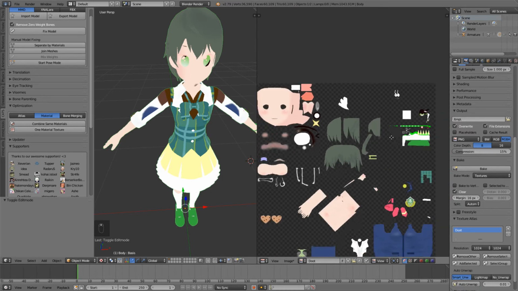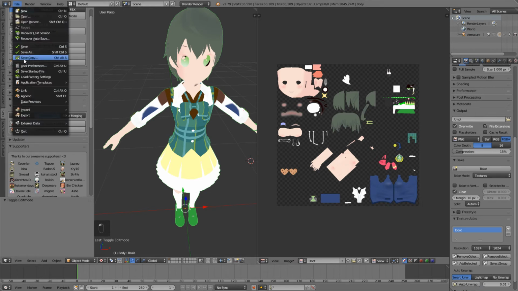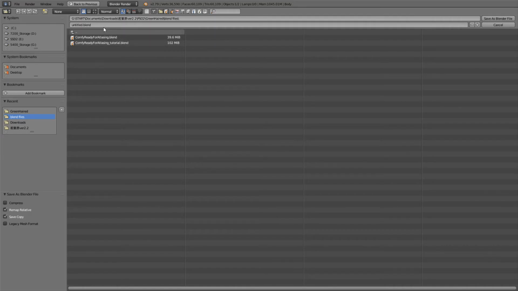Okay. Next step. Very simple step. You're gonna save. Very important. You're gonna go to save copy, and you're gonna call it whatever. Skirt girl baked test.blend. Save as Blender file.